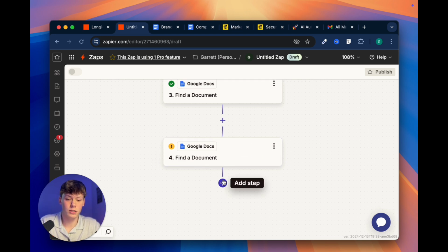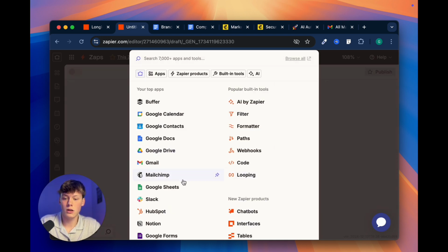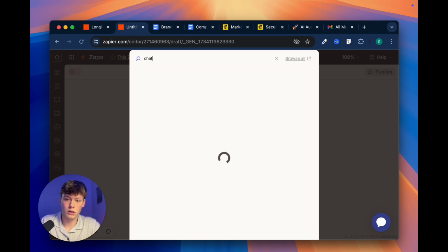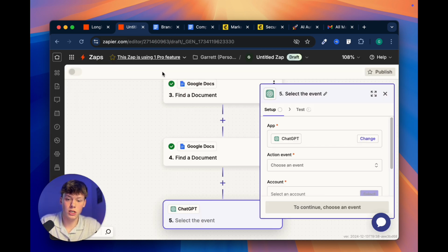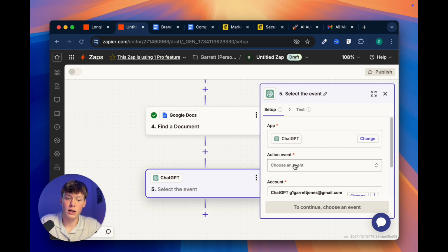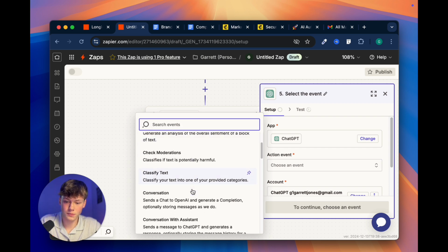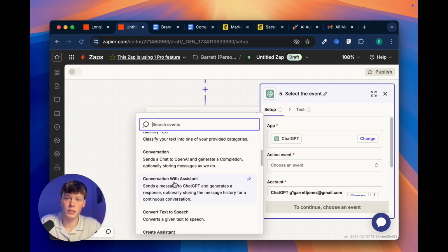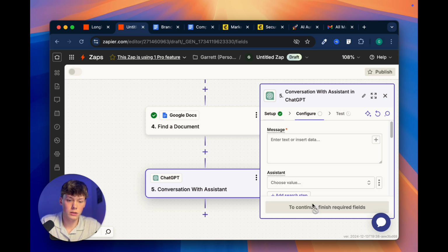To generate these 3 items, we're going to first type in ChatGPT to get a ChatGPT step. The action event is we're going to select a conversation with an assistant. Select continue and go to the configure tab. And then here we can actually prompt the AI to create these steps.